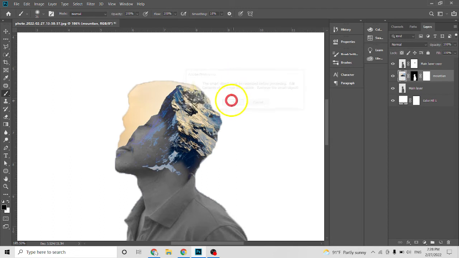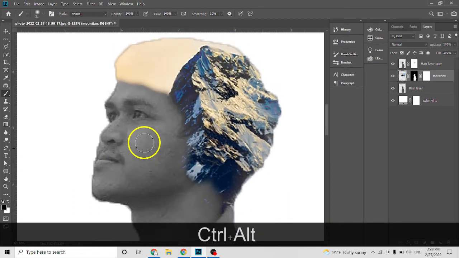Oh, it is smart object. Okay. Reduce the color or reduce something on his face. Control R to zoom.